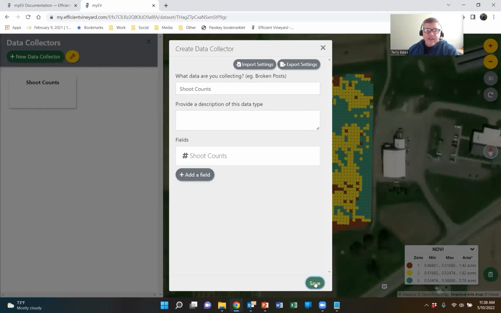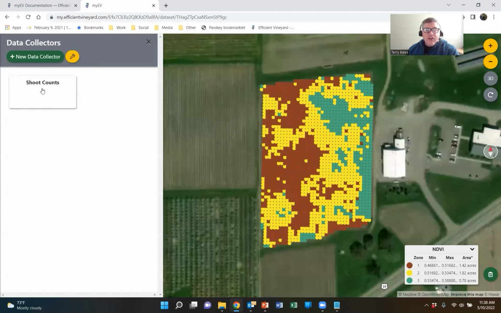And so now I have a data collector called shoot counts. And what I do is on my smartphone, I walk to the field, I open up MyEV, and I pull up this interpolated NDVI map. So the easiest thing to do is just walk into the blue area and pick some vines and collect shoot counts. And maybe I'll do it here, and maybe I'll do it here, somewhere like in the meat of the blue areas. I'm going to count shoots, and then the same thing for the yellow and same thing for the red. And it's really up to you about the number of vines that you want to count.